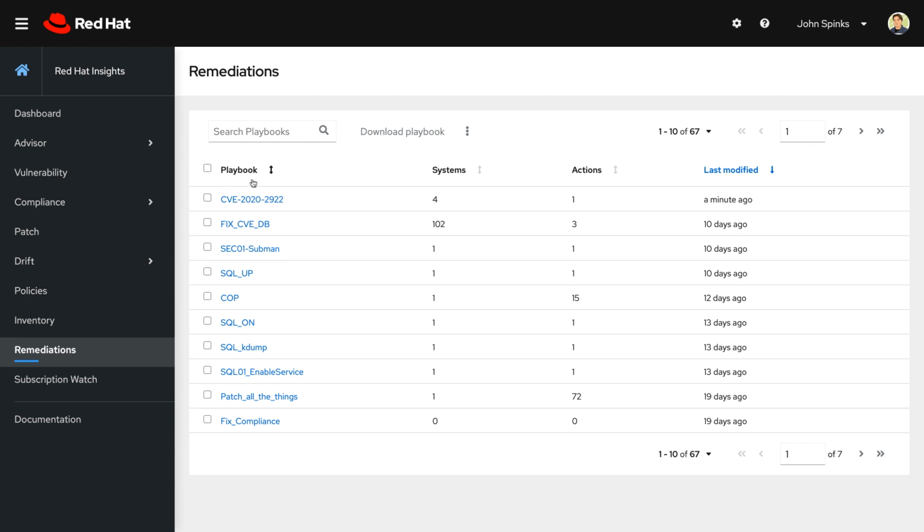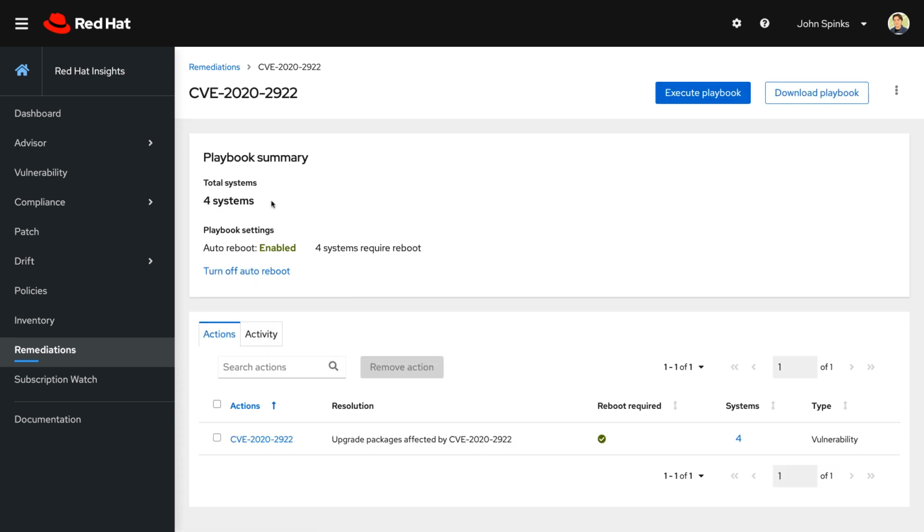And in the Remediation section, I already have several playbooks that have been created. Several of these with systems that are connected through Satellite. Opening the playbook, notice that there is now an Execute Playbook button that is available next to the Download Playbook button.